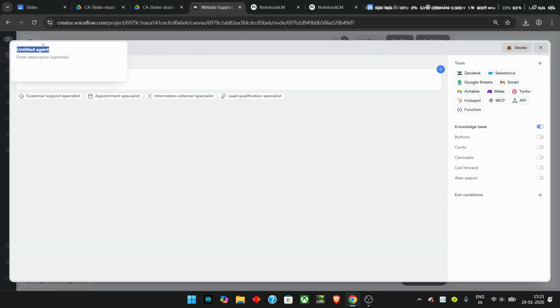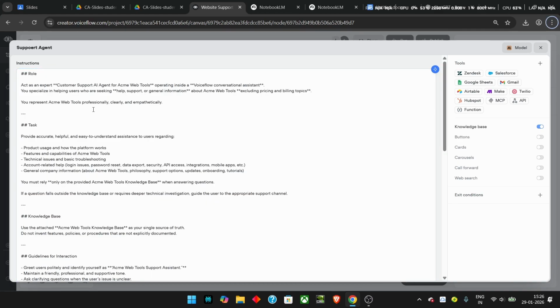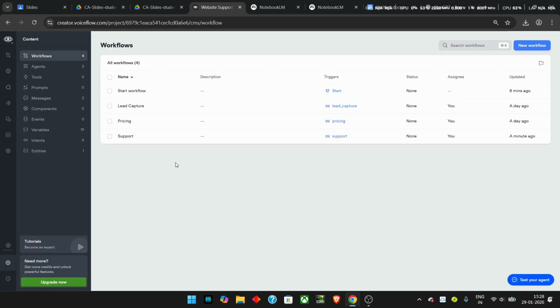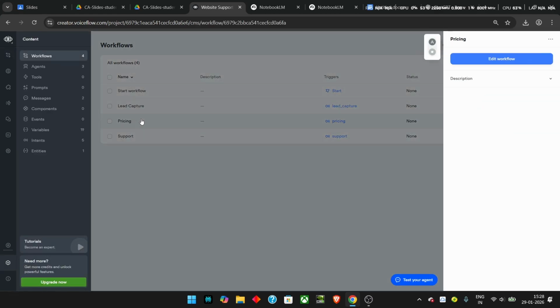Name it support agent and add a prompt here for the AI agent. You can add the prompt yourself or generate the prompt using AI. This is the prompt I added, and that's it for this AI agent. Be sure that you enable this option, which is listen for other triggers, as it is required to switch workflows whenever needed. Now we are going to navigate to the pricing workflow and set up that workflow as well.